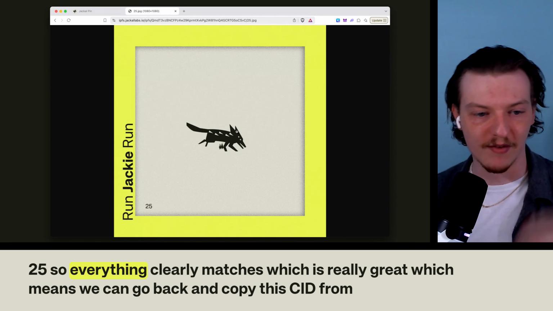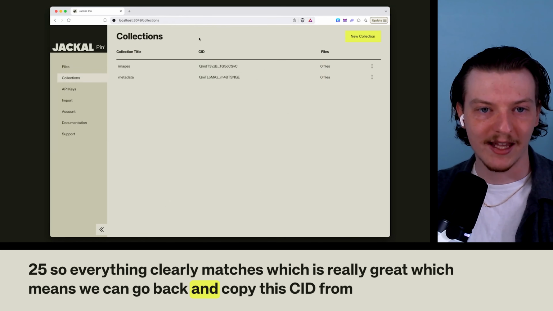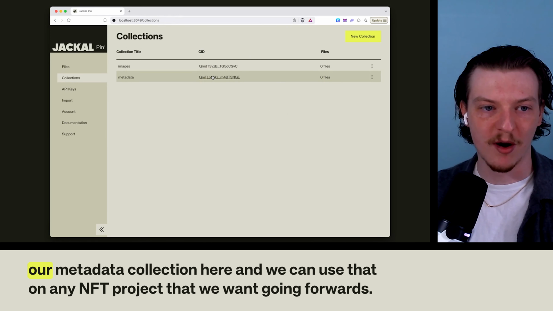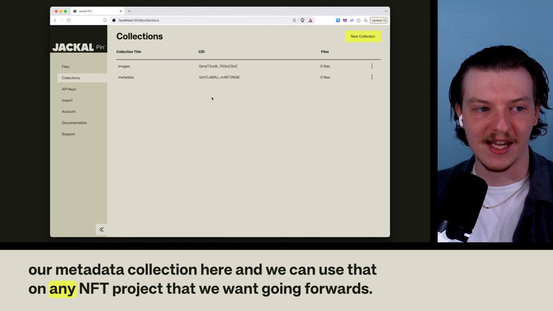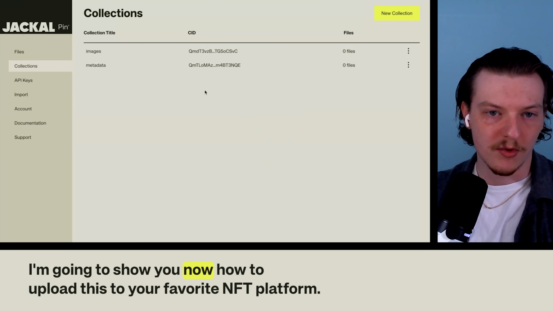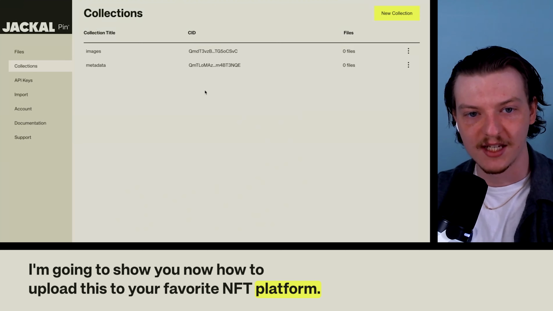So everything clearly matches, which is really great, which means we can go back and copy this CID from our metadata collection here, and we can use that on any NFT project that we want going forward. I'm going to show you now how to upload this to your favorite NFT platform.